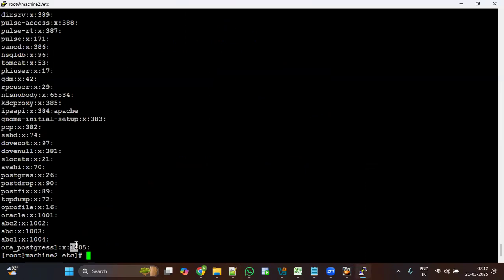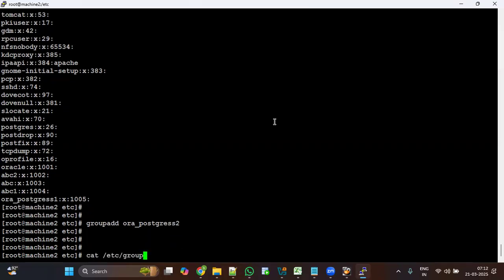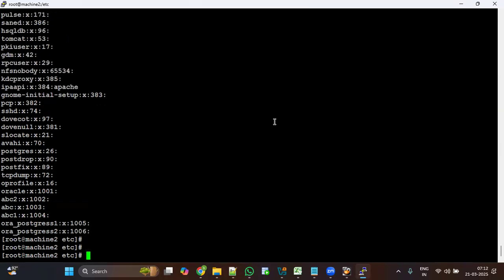What is the group ID? This is the group ID, and this is the group name. If you add some other group with groupadd group name, suppose ora_postgres2, how to verify? cat /etc/group. You can see ora_postgres1 we added has group ID 1005. For this one, ID assigned is group ID 1006.